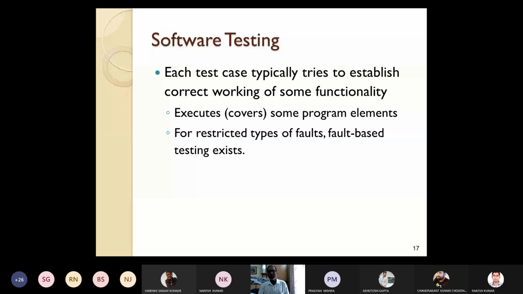For restricted types of faults, fault-based testing exists. If you want to detect a particular type of fault, we'll discuss examples. If we want to detect a particular type of fault, you can use fault-based testing. So for restricted types of faults, fault-based testing exists. We'll take a few minutes only, then we'll stop.